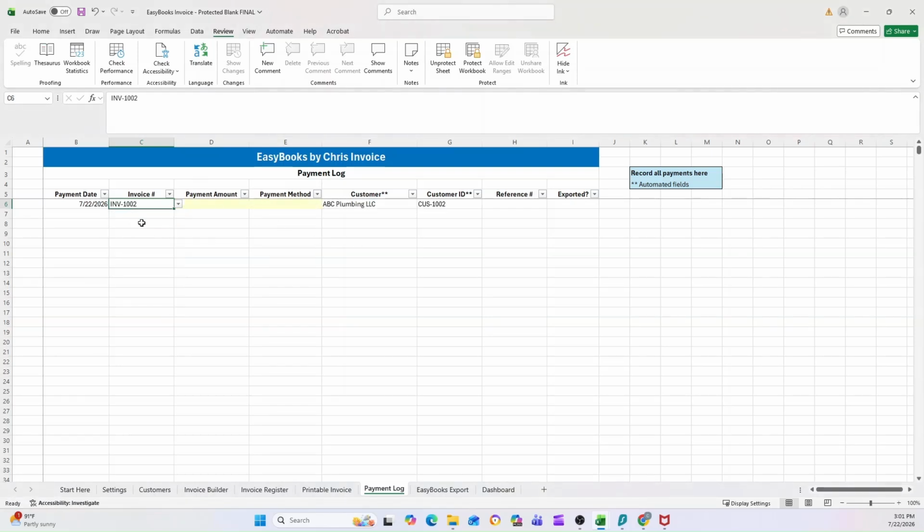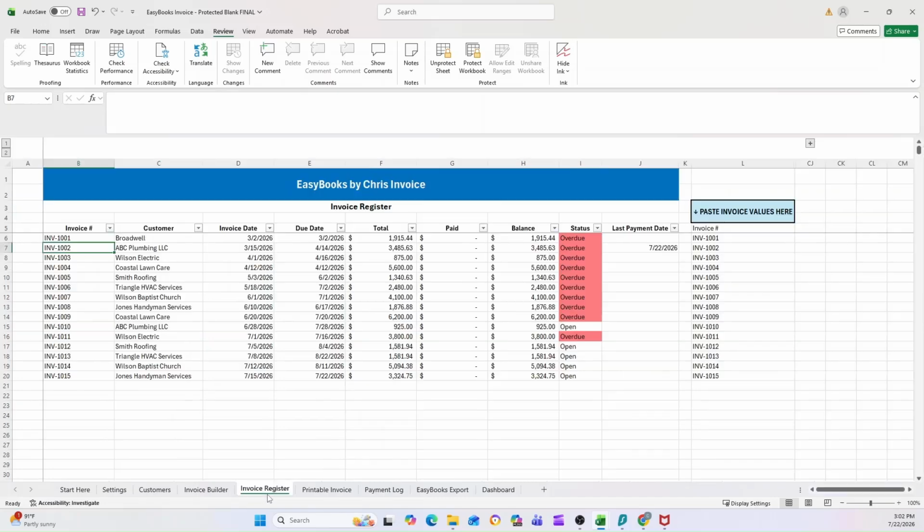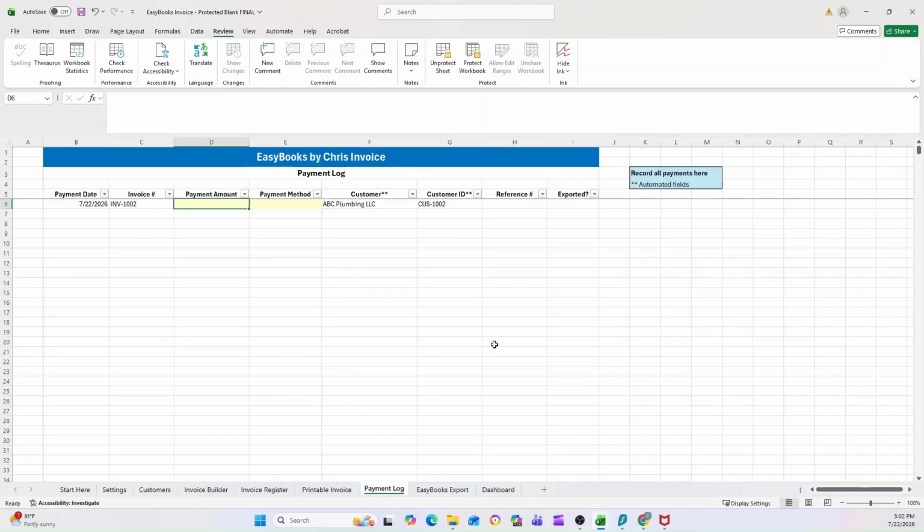All right, and you can see when you choose invoice 2, the customer will automatically populate for you. The payment amount you have to type in yourself, which for this one we'll say is 3485.63, and then we'll say that was made via a debit card. Reference, we'll say Wells Fargo. Okay, and then this exported.